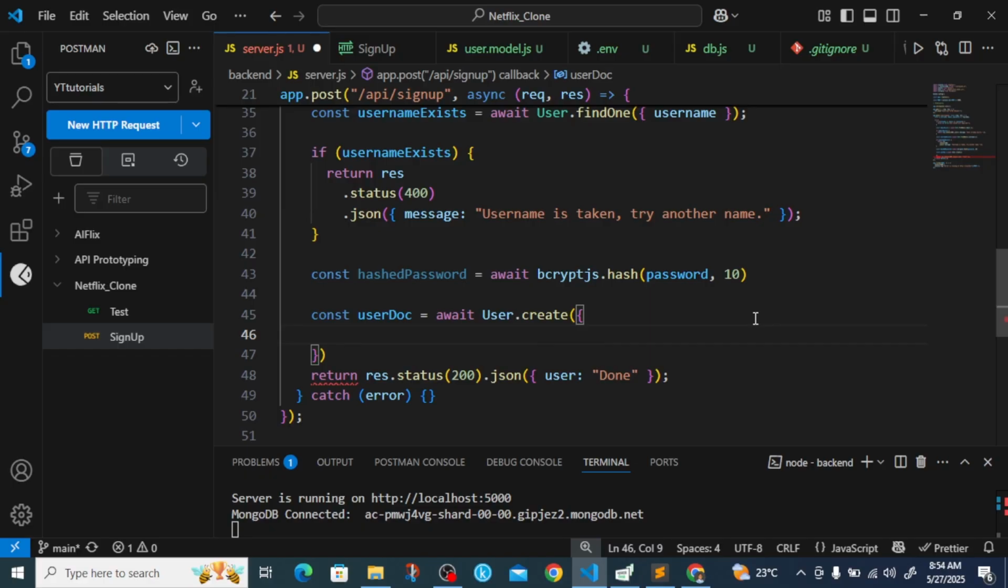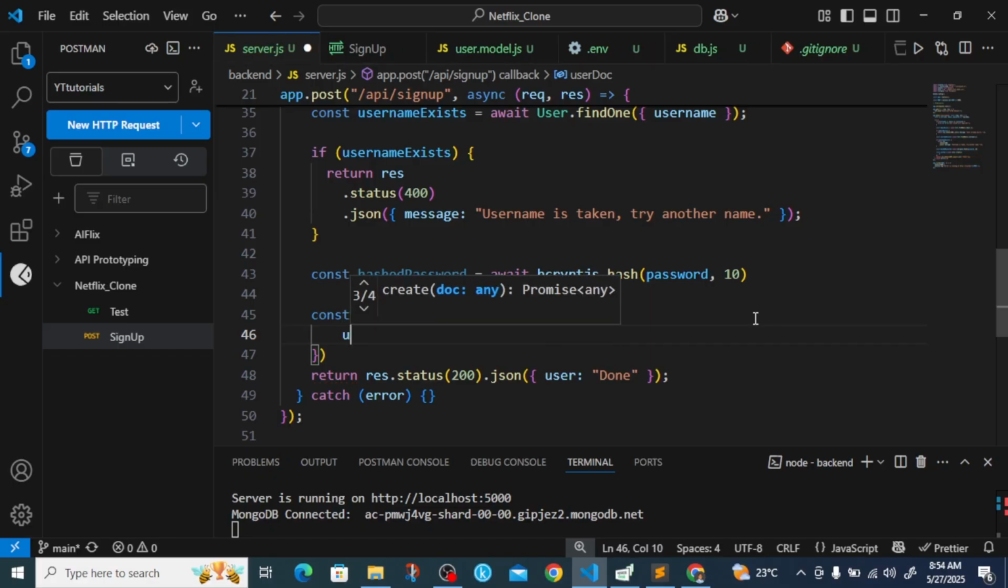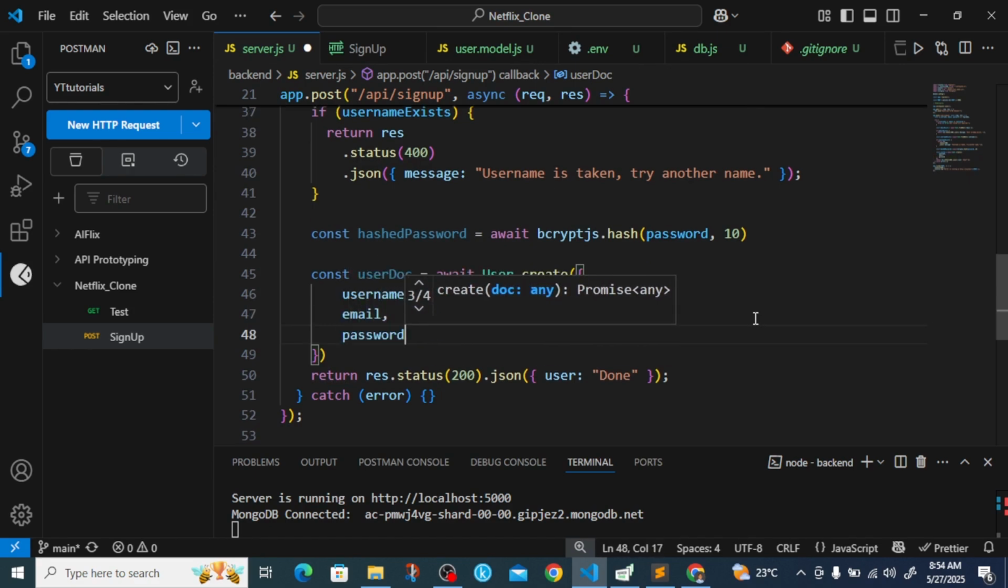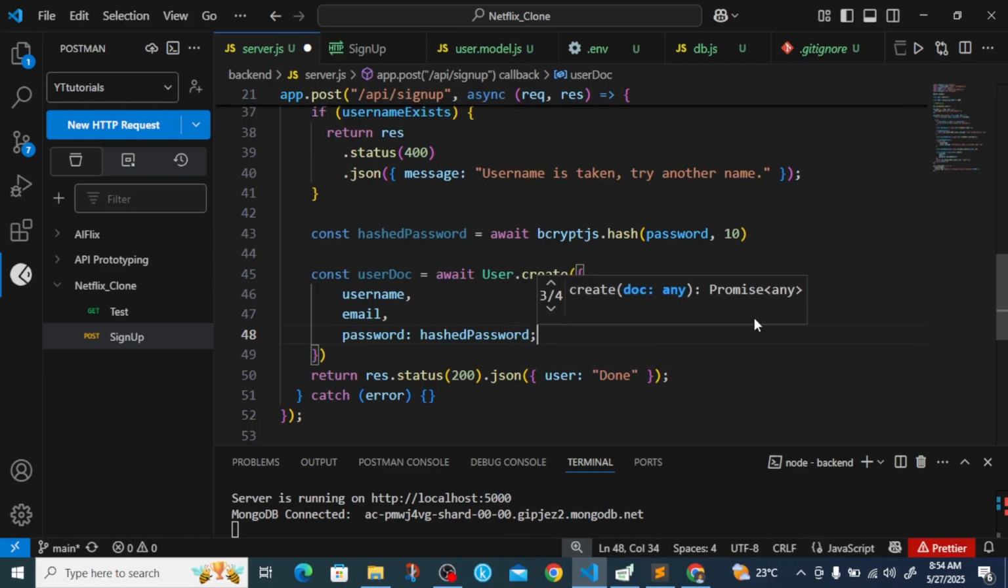Remember, we are expecting 3 things from the user, which is the username, the email, and the password. But remember, we are not storing the password from the user, we are storing the hashed password. So we are going to come here and say the password will be equal to the hashedPassword, just like this. All right.